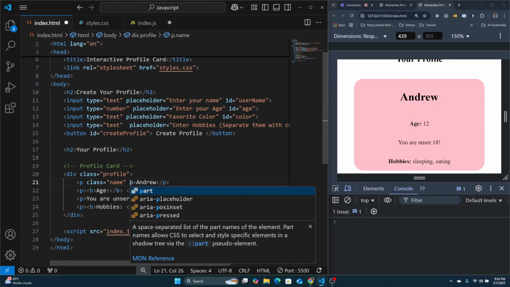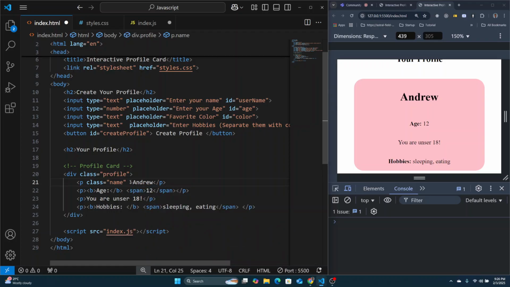Key tag, then let me put an ID, sorry. For the ID I'll put profile name. Let me use that, because username is already used up. So I'll use profile name. Then I'll remove this Andrew, because we no longer need it. It is static, so we'll now be adding it dynamically. Let me remove Andrew. It will remain empty. JavaScript will insert the text inside here. JavaScript will insert it dynamically.